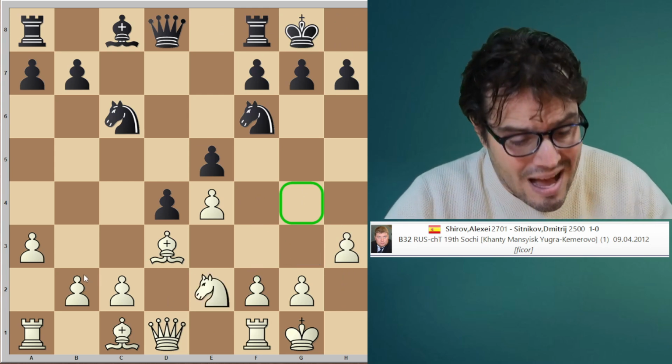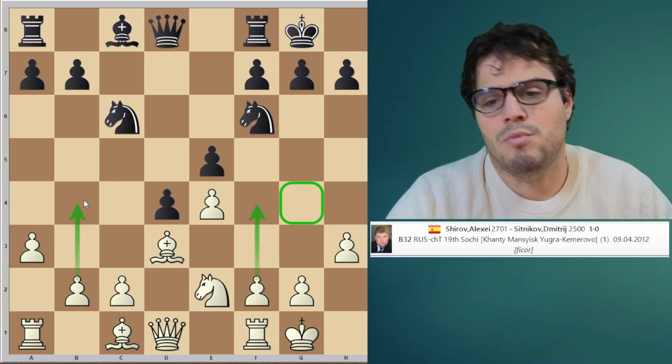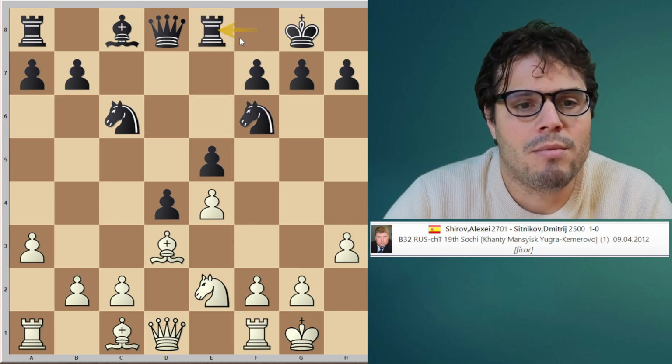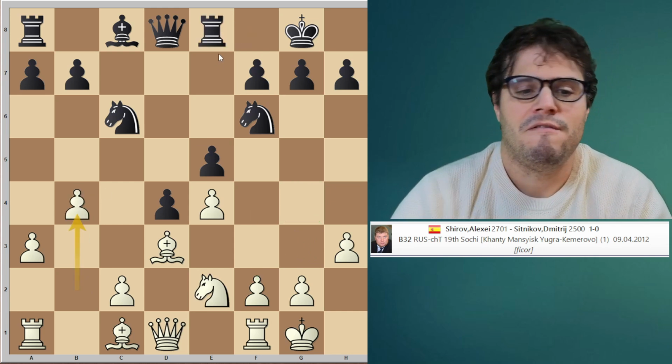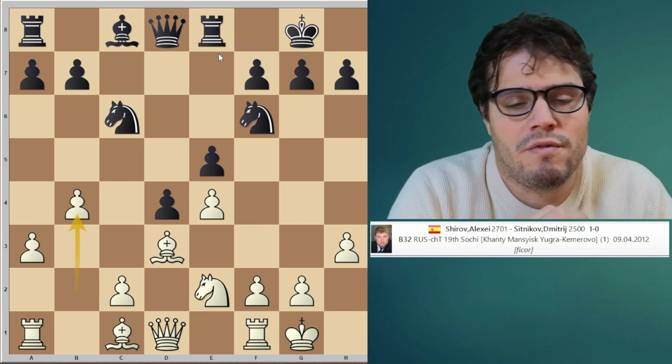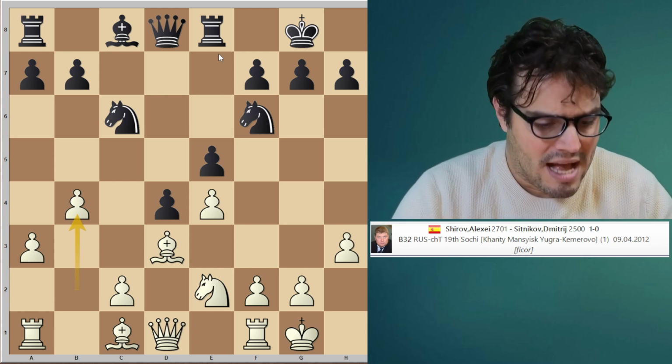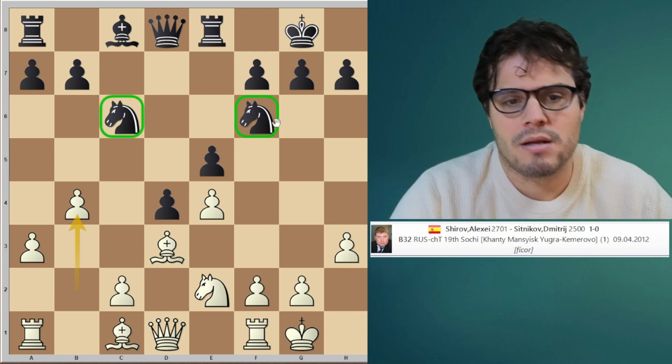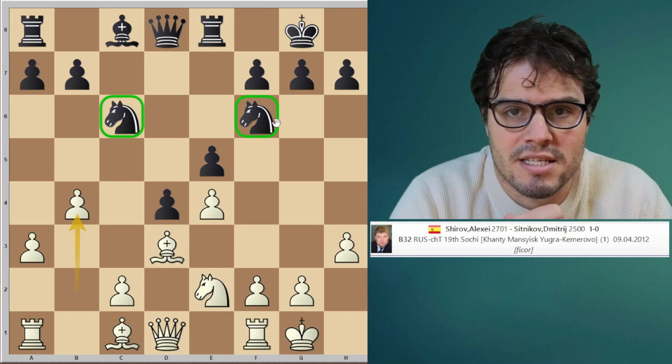There's a lot of options, and we also wanna go b4, which is the move that was played in this game. For example, black played the move rook e8, and then Dominguez played b4. This position is also very comfortable for white because white has the bishop pair, and it's really hard for these black knights to find a decent spot.